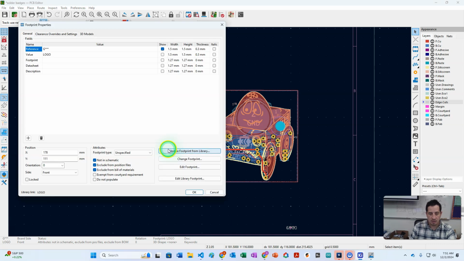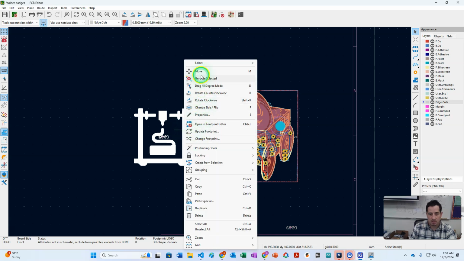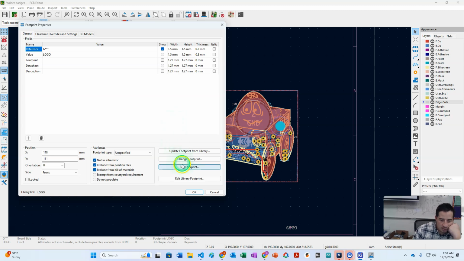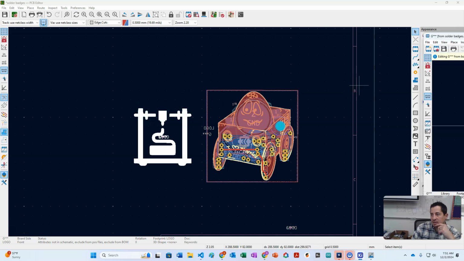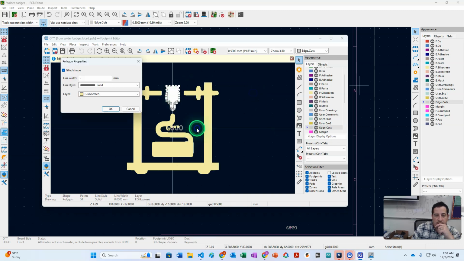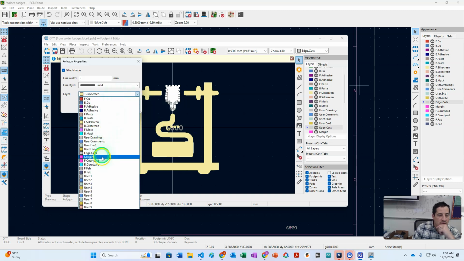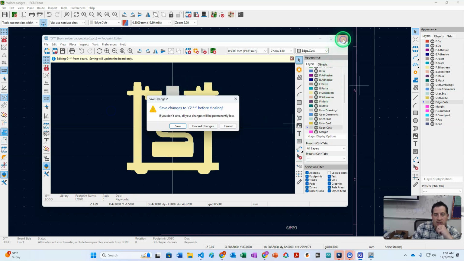And then if I want to edit this, let's see. Properties. I was thinking I could change the layer. Let's see, edit footprint. Okay, so this came up. Alright, so let's say I wanted this to go to the edge cuts layer. So I can right click on this, properties, and I can change it to edge cuts. I can put this on the edge cuts layer if I want it to be like a board outline. Okay, so let's say we made that change.